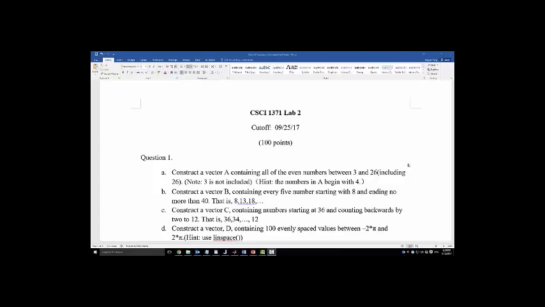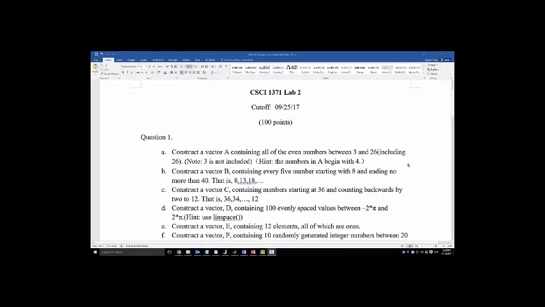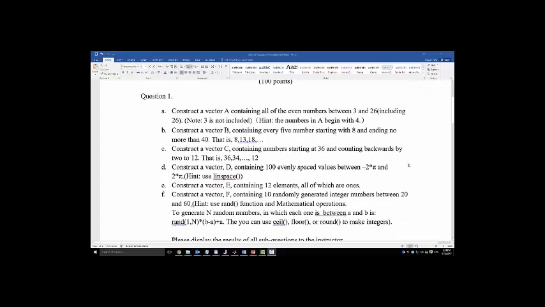I would ask you to work on lab 2. Lab 2 has 3 questions. Each question has some sub-questions. I want to remind you that in sub-question A of question 1, construct a vector A containing all of the even numbers between 3 and 26. Because you would create even numbers, and 3 is not an even number, so you will begin with 4.